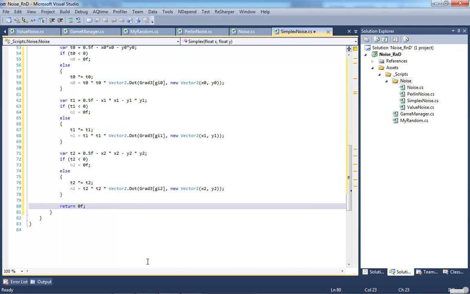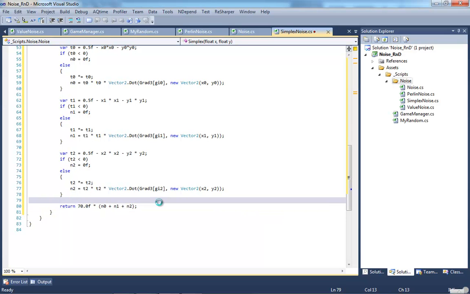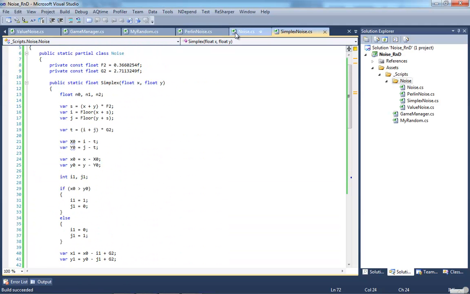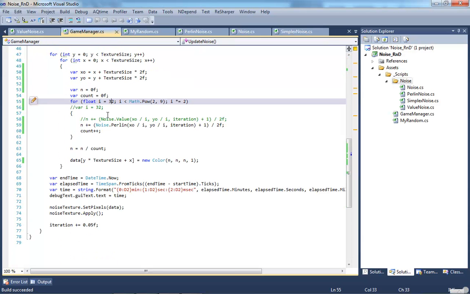Now, the last part of it is to return a number. We're going to massage it a little bit to make sure that what we return is going to be in the -1 to 1 number domain. So we're going to take the value of 70 float, and we're going to multiply that by the sum of n0 plus n1 plus n2. Build it, make sure that there's no errors. So no errors there. Let's go to Game Manager.